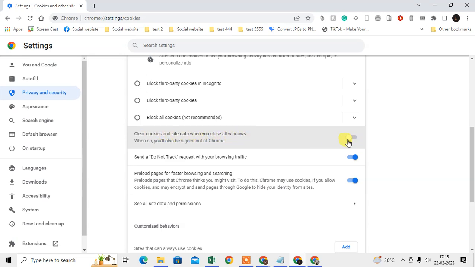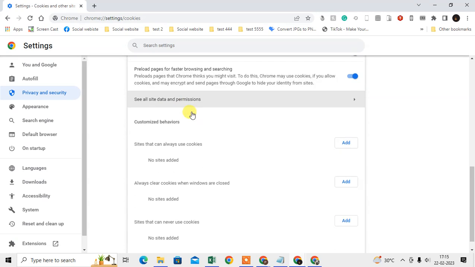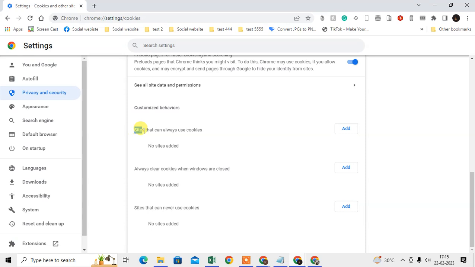You have to disable it like this. You don't enable it, just disable it. And you can also use this, you have to enable it. It will help you load any website faster. And here you have to check the list of sites that can never use cookies. If any site is added there, like google.com or gmail.com, then you have to delete it from here.